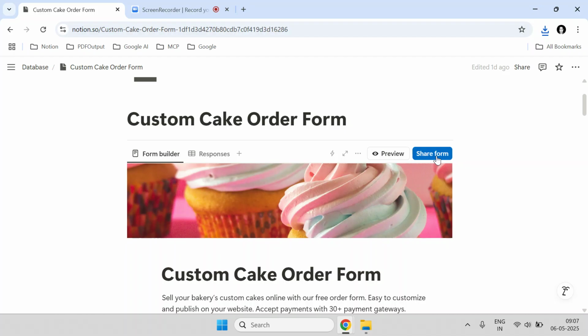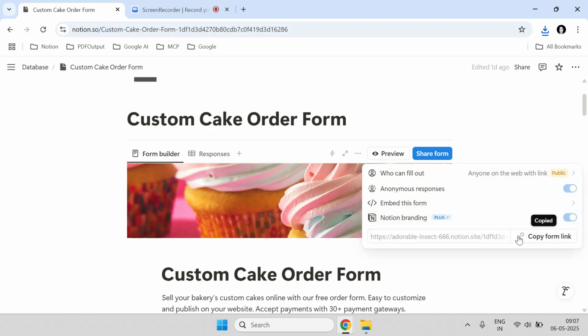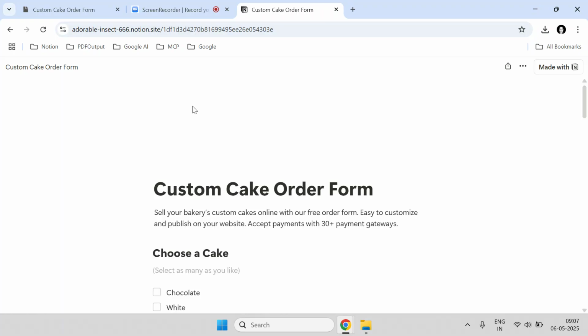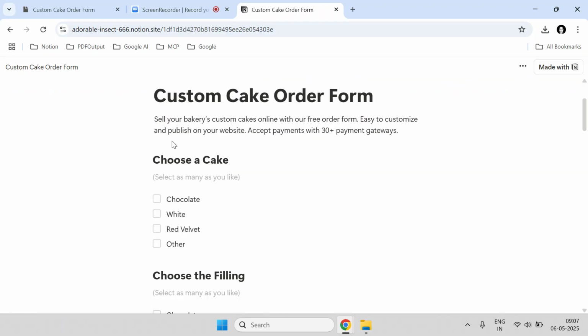We need to click on share form and click on copy form link. Make sure all the fields on the top are enabled as you can see over here. Click on copy form link and provide this link to the particular person who is going to order for any custom cake. Okay, and once the form loads up, we will be able to fill in all the details one by one, and then we can click on submit and it will submit the response.